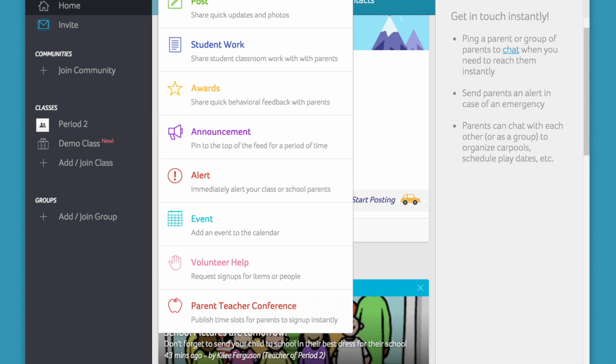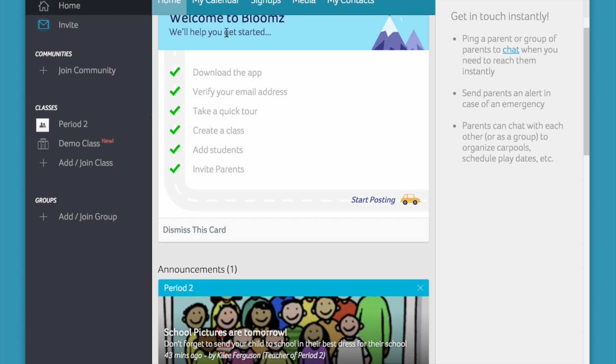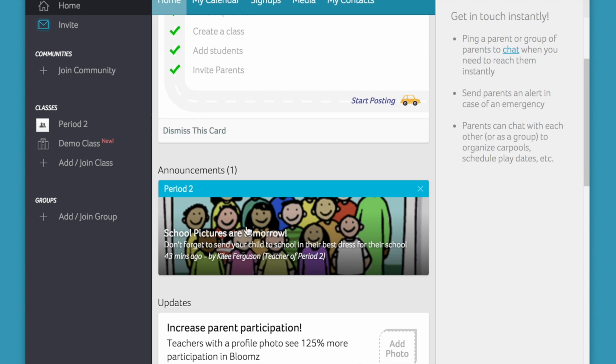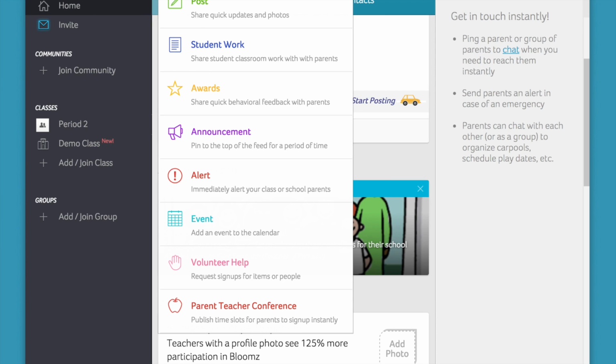Now, the remaining things like announcements and alerts work the same way as a post. An announcement allows you to leave it up for a specific amount of time, and it will pin it to the top of your page. You can see I've already done an announcement. We're saying that school pictures are tomorrow, and I don't want them to forget that. As you can see, I've added a photo and sent a reminder. An alert is the exact same thing as a post, only it's labeled high priority for your parents.